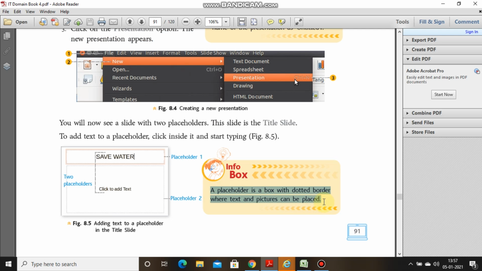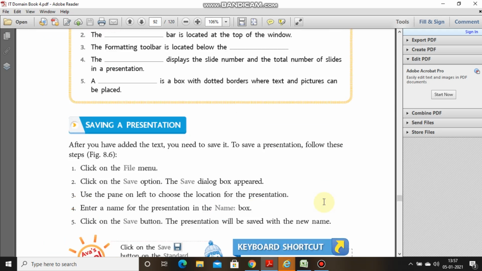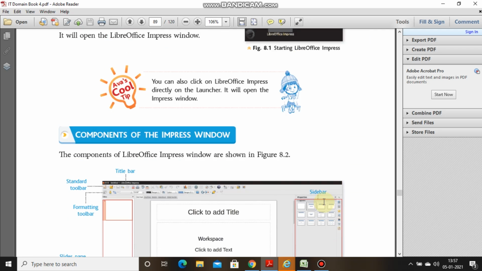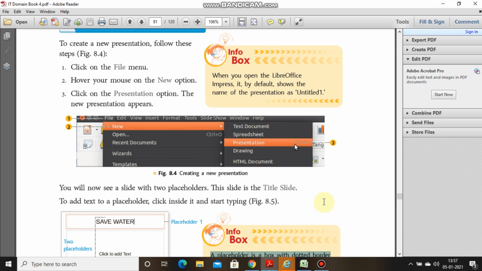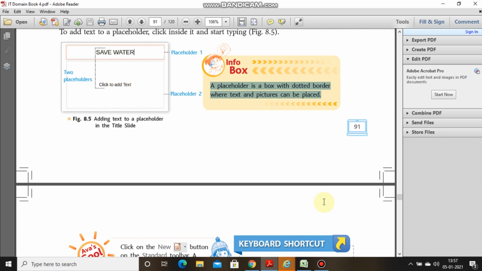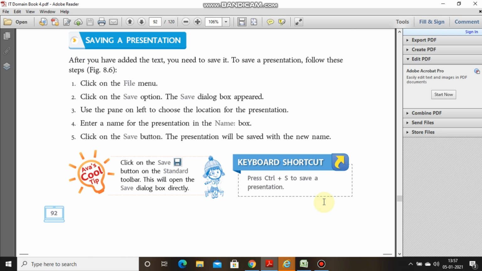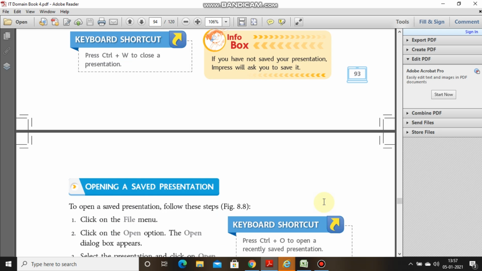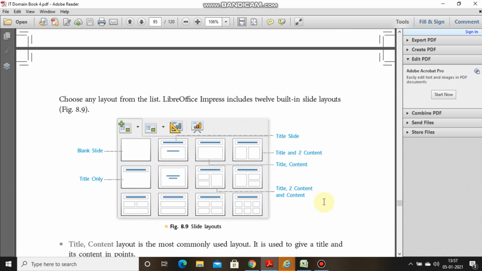Placeholders. As you have seen in the different slide layouts, there are particular positions to put the text, headlines, or titles along with the picture. Now these particular positions are known as placeholders. I would like to discuss here.